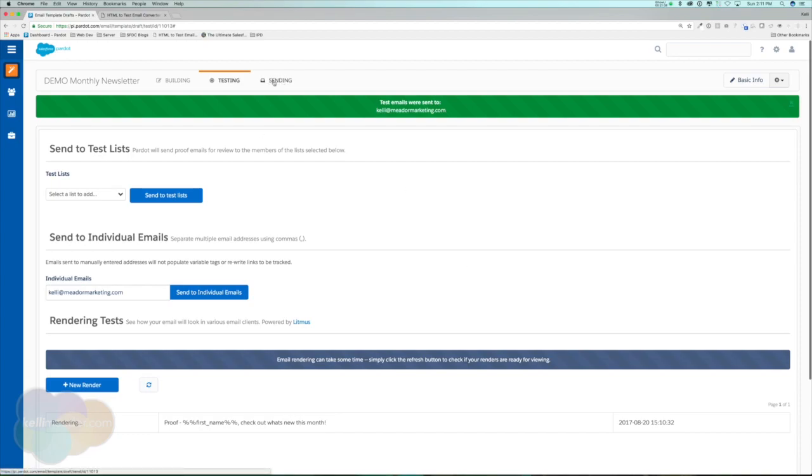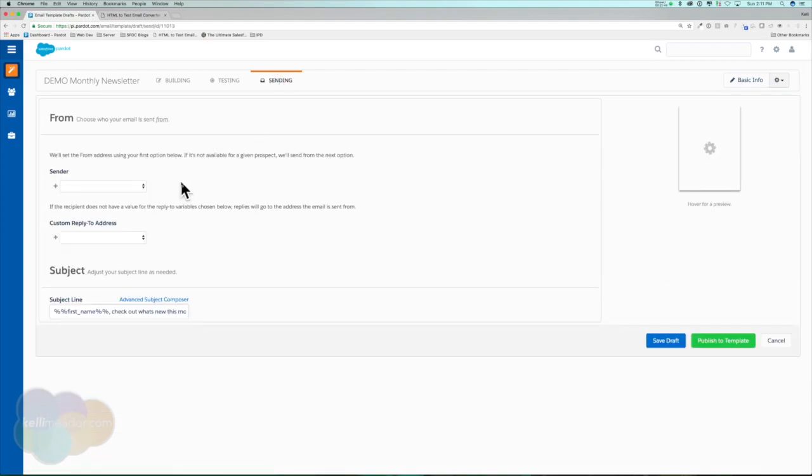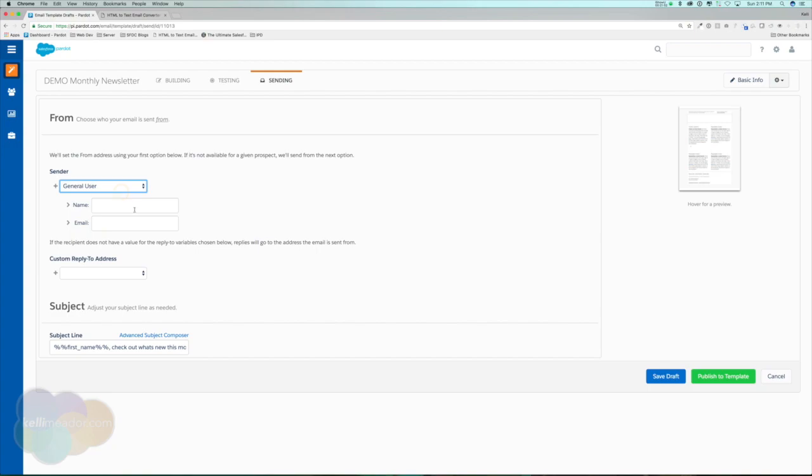So our very last step here is the sending tab. I'm going to jump over to the sending tab. This is where we can choose who we want the sender of this email to be. We have a couple of options here. We can create a general user, and this general user can be any name, but it has to end with an email domain that we've already set up in our domain section. So it could be help@metamarketing.com. I do have this set up in my instance, so it will be able to send it out.